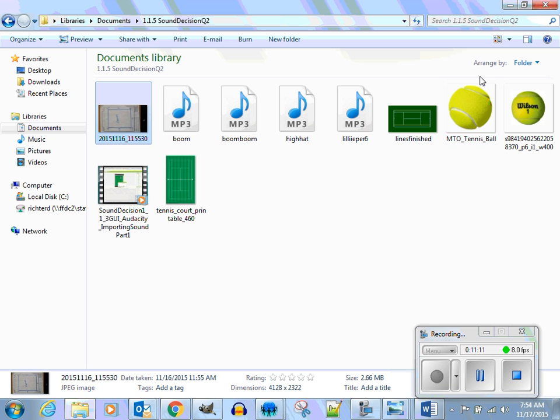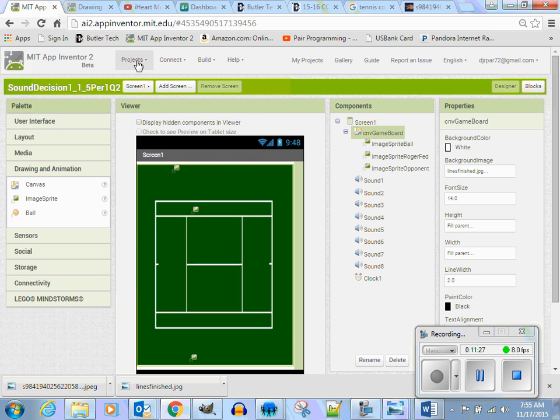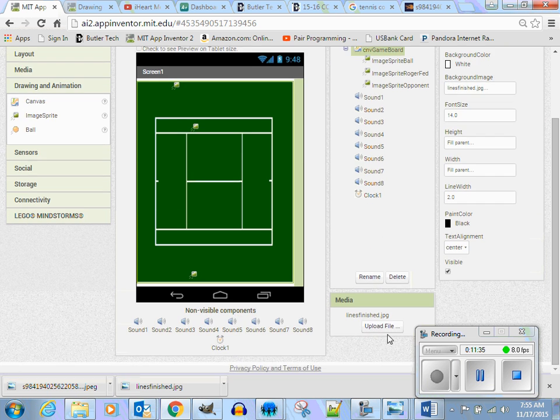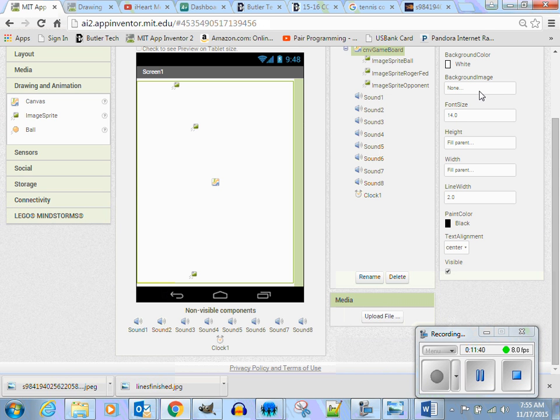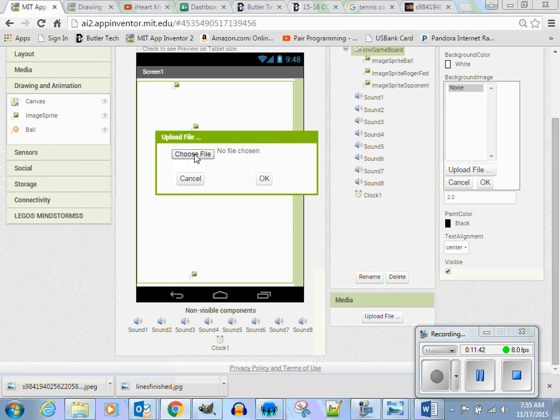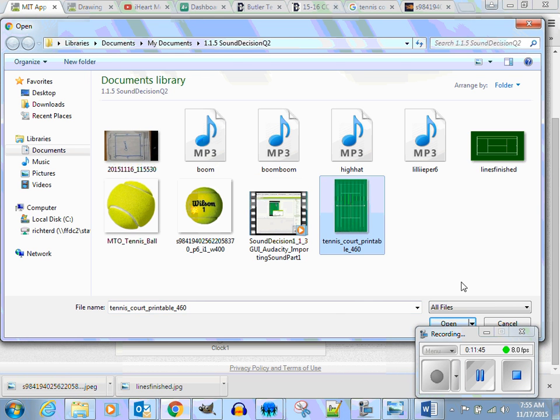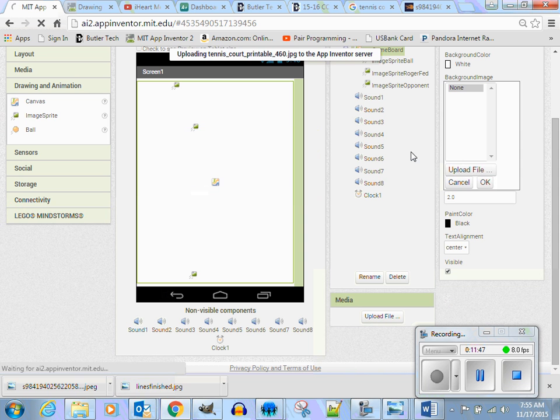You can go into here and you can right click on this one, okay? Or I could just use this one right here. Okay, let me do that right now. So I'm going to go back to my project and I'm going to go to game board. I'm going to change its image and I can go down here and delete this image. I'm going to go to upload, choose an image. I'm going to choose this court. I like it because it has a net. I hit OK.